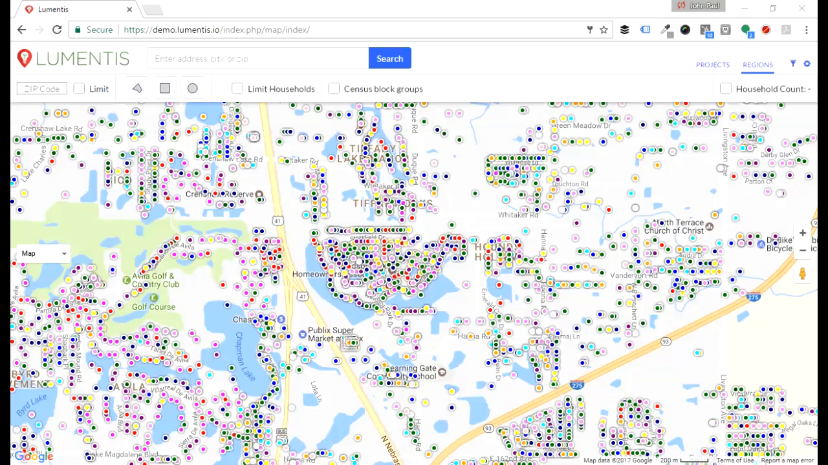But as any entrepreneur, I just couldn't wait to show a little bit of what we're doing. So I'm going to share my screen here and walk you through just a few of the features we have, so you can get a taste of it. So here is Lumentis, what it looks like when you first log in.